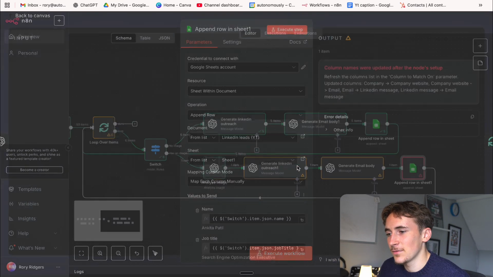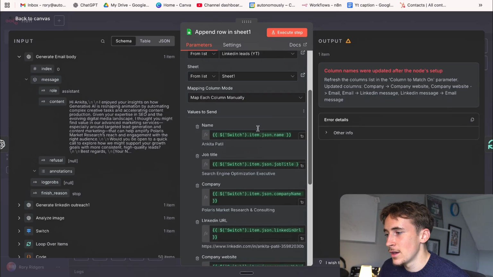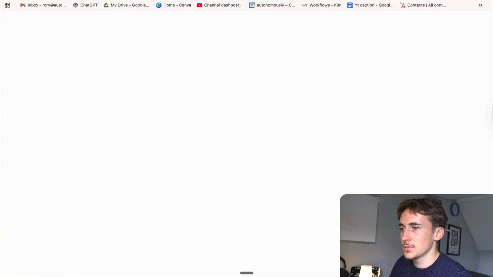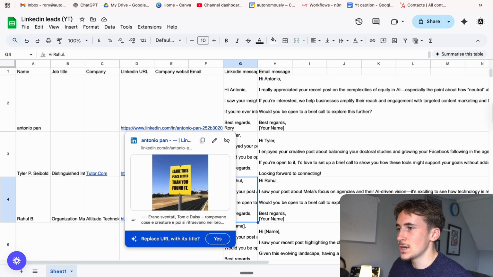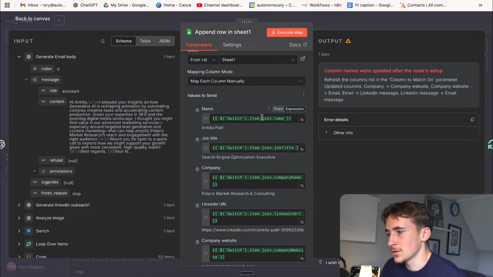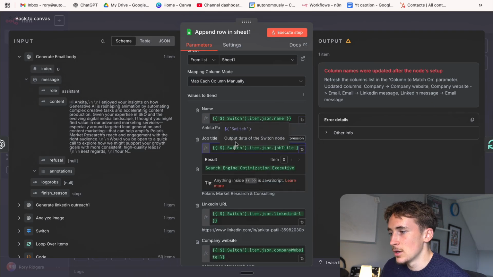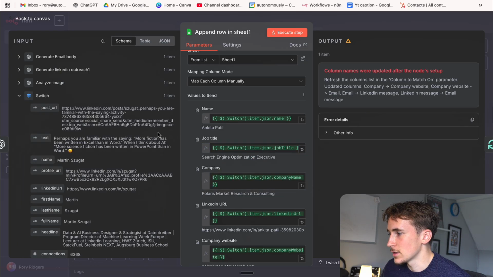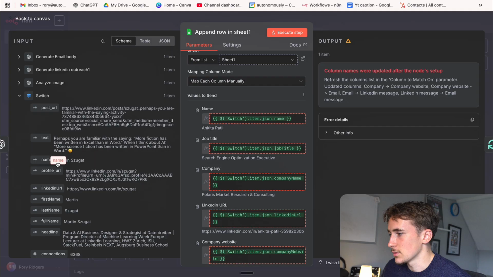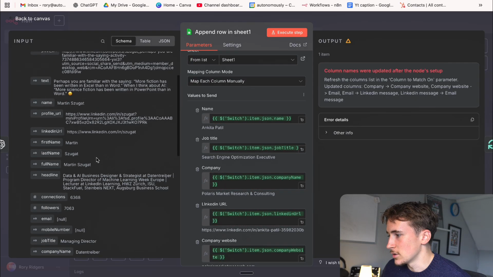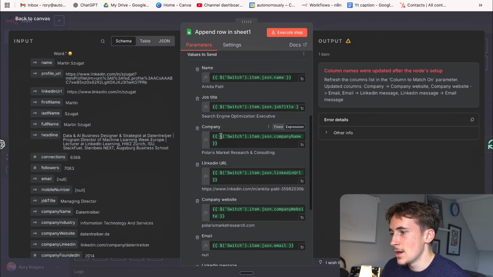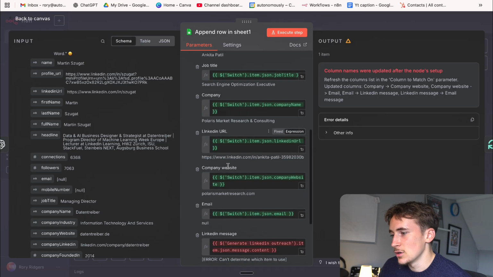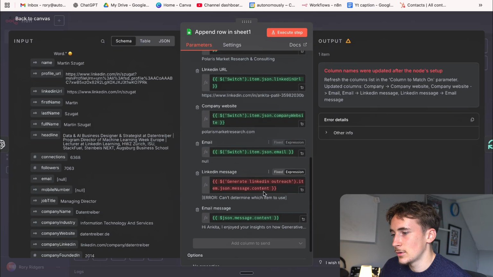And then we just have a Google Sheets node here, where we're basically taking the columns of this Google Sheet and just mapping all of the data into that. So name, we just drag name. Job title, we drag job title. A lot of these are from the switch node. So if we open this up, you can see name is from the switch node here. Job title is also from the switch node. And then the company, her LinkedIn URL, the company website, the email, the LinkedIn message.